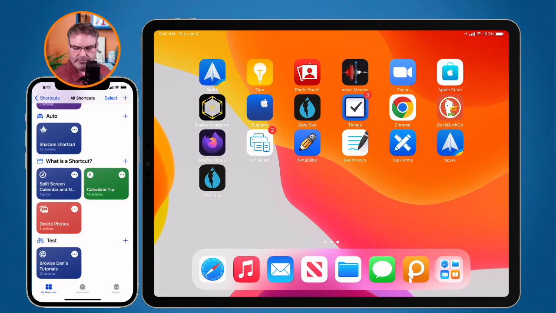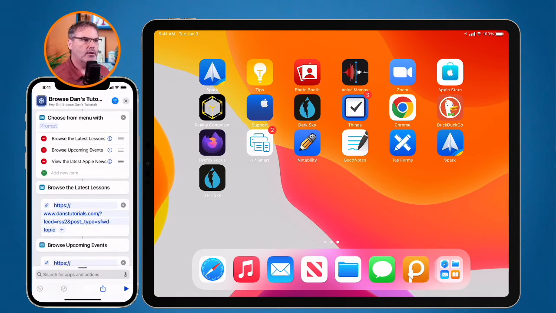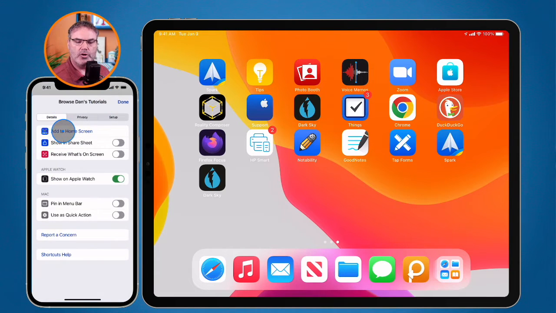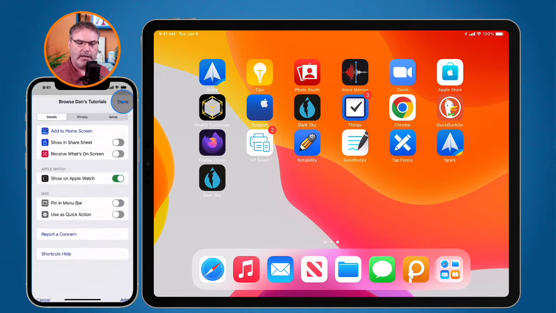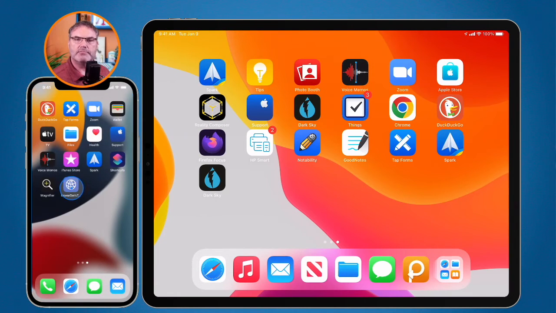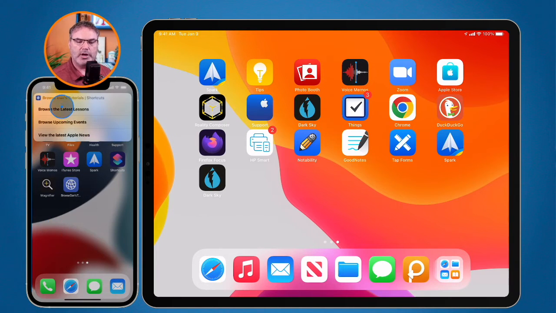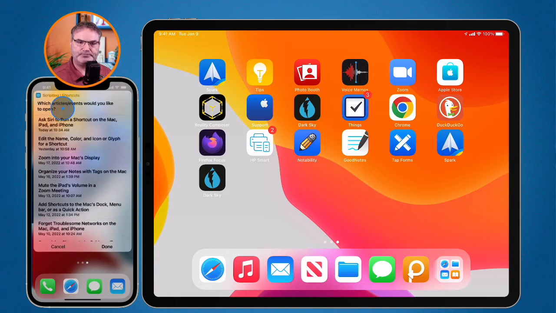The iPhone, same kind of thing. So basically what I would do is tap on the three dots again. You're going to see we have our settings up here. Add to the home screen. I can make any changes here. Tap on add. And there it is. I want to run it. I just tap on it. And now I can browse the latest lessons and select which ones I want. And then it'll open it up in Safari.